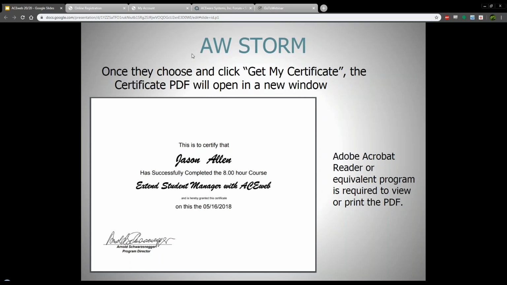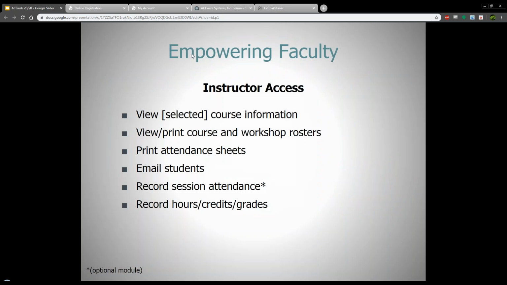All right, so moving on, we're going to start talking about our instructor access. So instructors, we've kind of covered all of these with the Manager web, but on the instructor side, they have somewhat of a more limited access to the different things that you can access through Manager web, such as viewing course information for the courses that they're teaching, viewing and printing workshop and course rosters, printing attendance sheets, and there's two things I want to point out a difference between here.